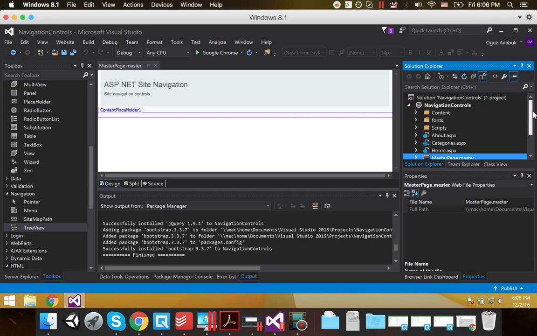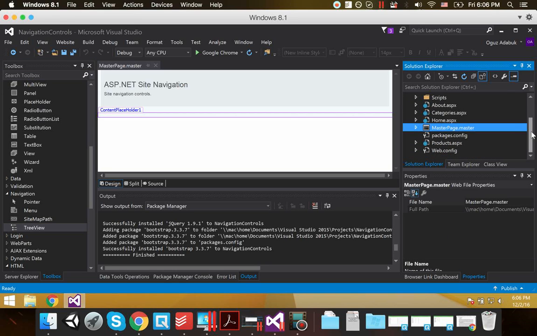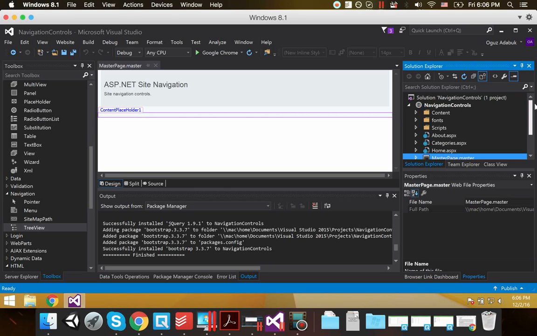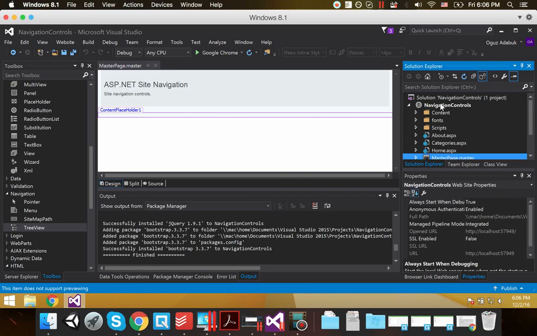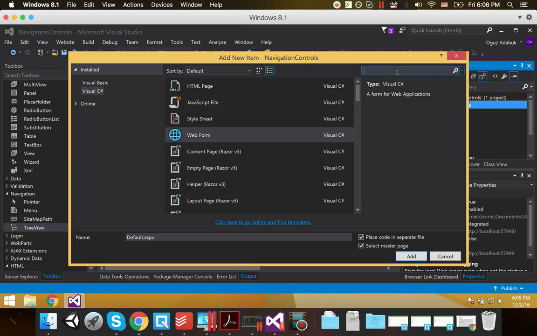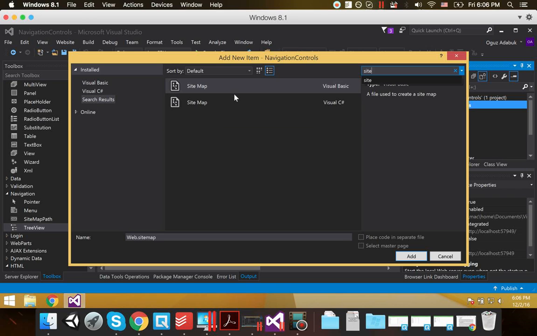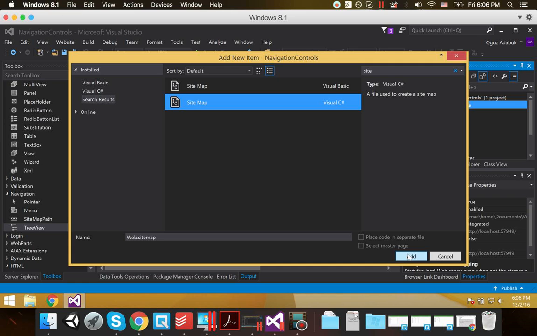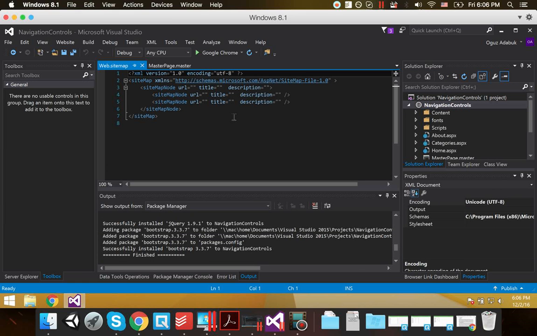First thing we're going to do, in order to implement navigation controls, it's a good idea to have a web sitemap. So right click, add, new item, look for sitemap, and web.sitemap. Now what is the sitemap? Sitemap is a hierarchy of web pages and the structure and layout of your web page. So we're gonna start with the home page.